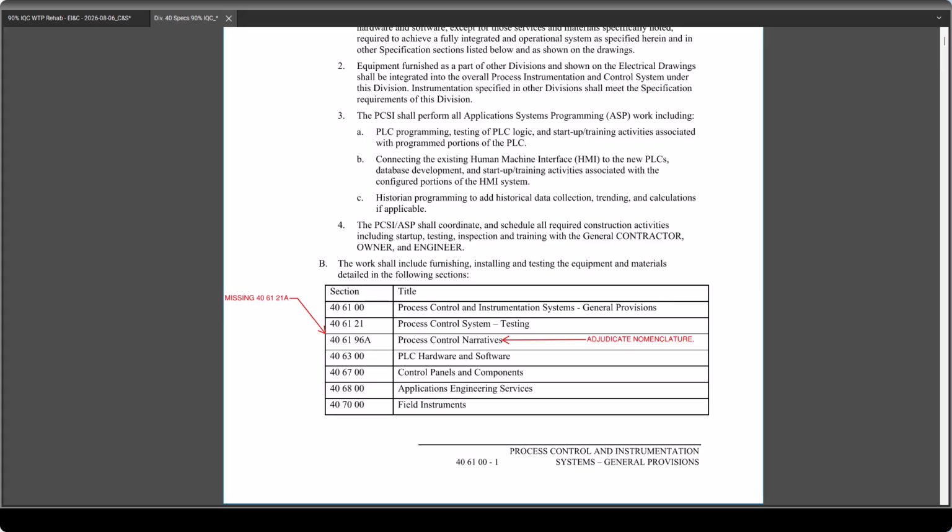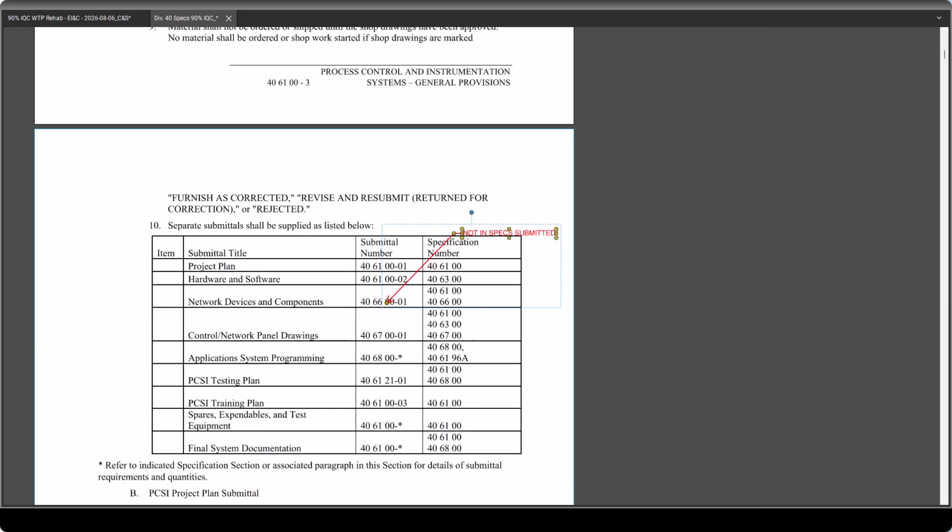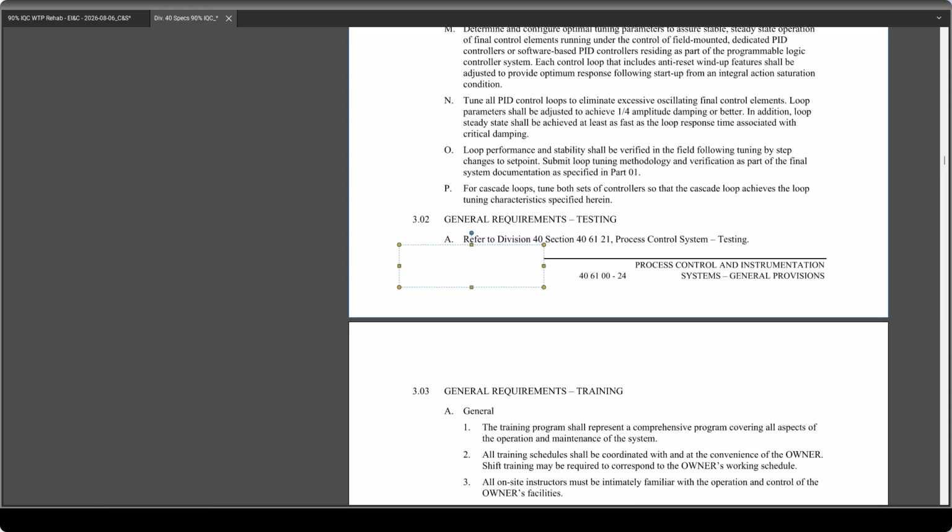Okay. So let's see, typical. Did I already mark that? Yeah. So footer's not right. Missing, like I said, you're calling out for specs that weren't submitted. Let's see, a whole bunch of other stuff. Oh, that's all those.